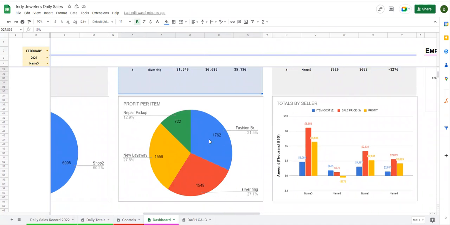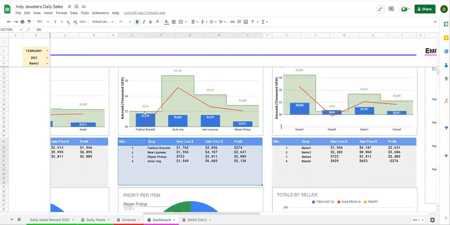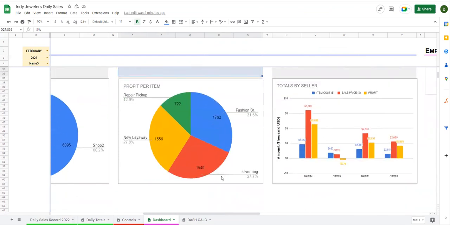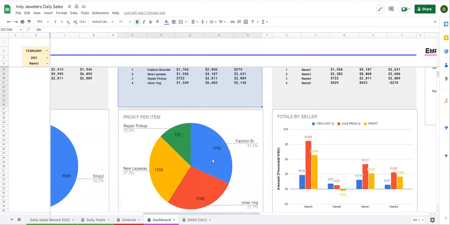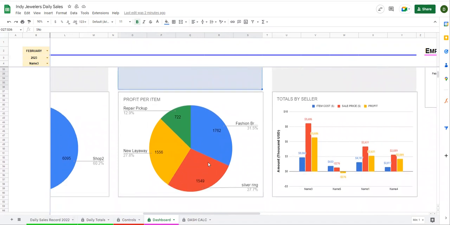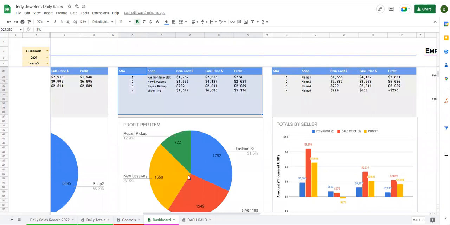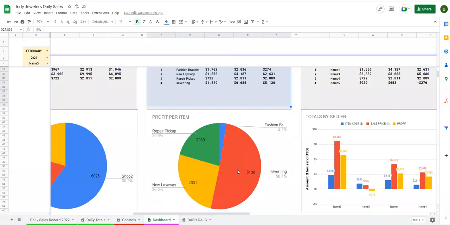So you can see the maximum percentage of profit is coming from fashion bracelet, I guess, though it's a narrow difference in here. I'll make sure that this is plotting the profit. So you can see it's automatically generated. This is basically showing the distribution of the profit. I'll make sure that this is plotting the profit. It seems no, it's plotting the cost. Let me fix it right now. Okay, now this is perfect.